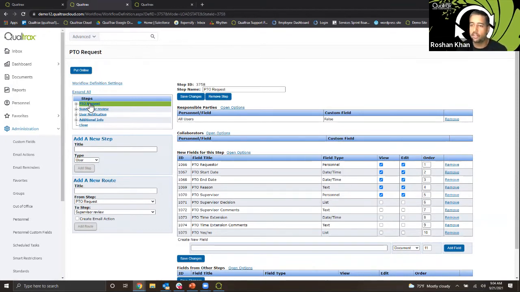And that's what I've done here. On step 1, we're filling out your own name as the requester, your start date and your end date for your PTO, and then the reason for your time off. The last field on step 1 is where you actually indicate who your supervisor is with this personnel field. So you're actually picking a name out of a list of users inside Qualtrics and naming them as your supervisor.